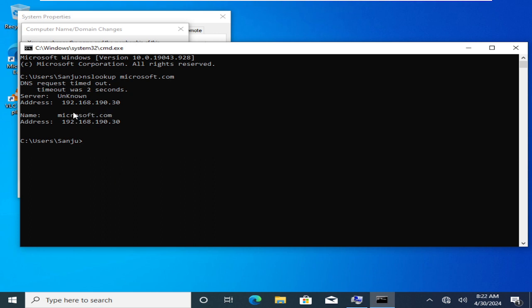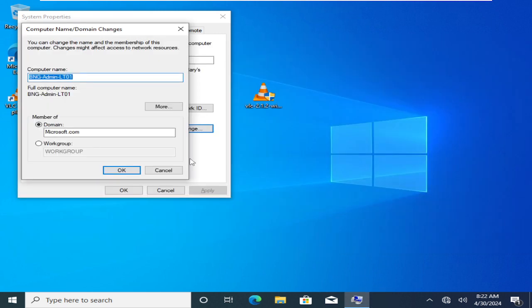That is coming because this address, 192.168.190.30, is resolving this to me, because this is the same address I have added in the network interface card. Now Microsoft.com is getting resolved into 192.168.190.30. So I will be good now. Adding the DNS address is very, very crucial, otherwise it won't work.